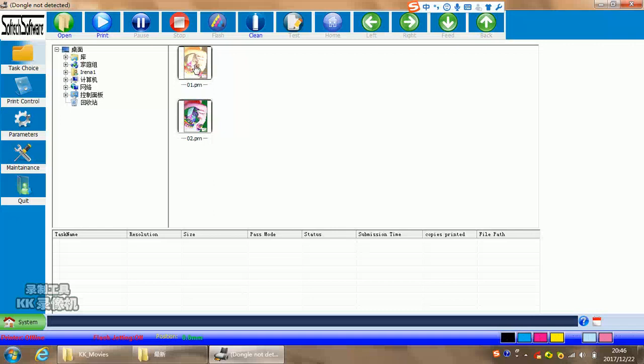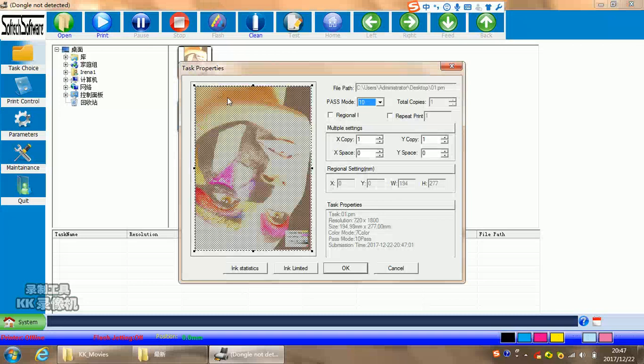So please double click. Then a task properties window shows. These properties will show some information and you can also make some changes. First, this shows the path where your file is stored. For this path mode, it chooses how many passes it will print. The passes are based on how many passes you ripped, so you can't change it here. This shows the total copies you want to print.